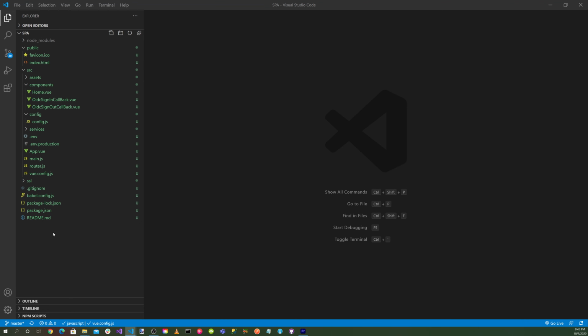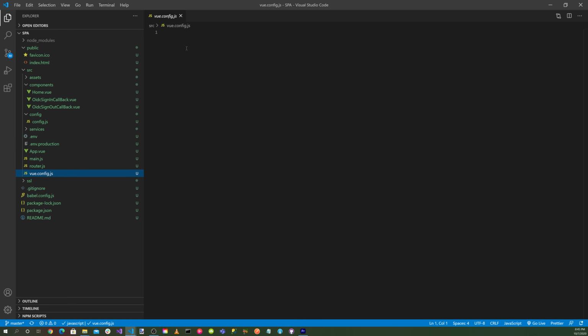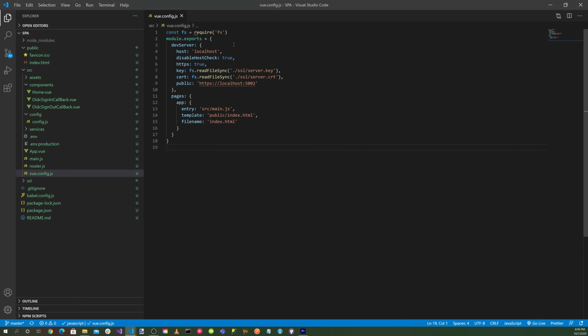So let's start out by looking at the vue.config.js. Here, what we want to do is enable SSL, and in order to do that, we need to load the SSL server.key and SSL server.cert.